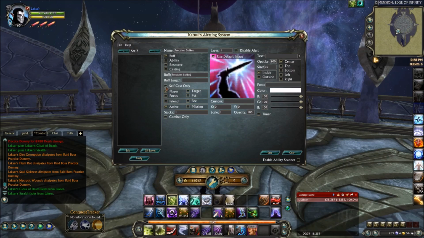Moving on down, we're going to select self-cast only. It doesn't really matter here, but it's definitely a good habit to be in to select self-cast only for abilities and things so you don't get confused with other players that are using the same abilities. So moving on down, we're going to select player instead of target. Player is going to look at your buff bar. Player is going to be you, so you want to make sure you select that.